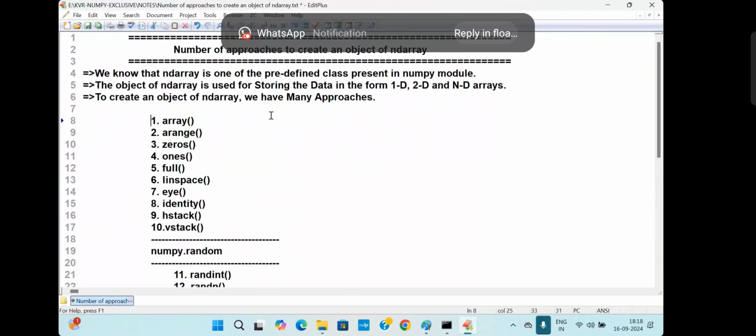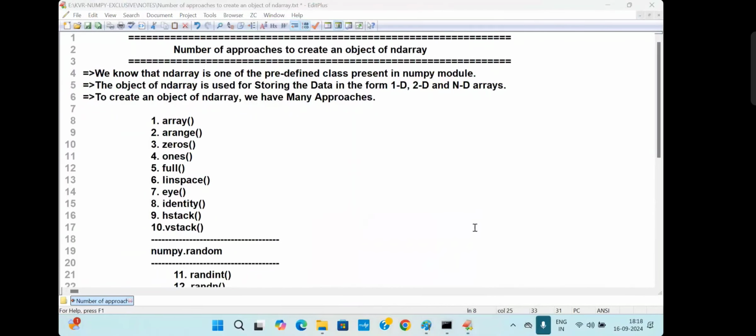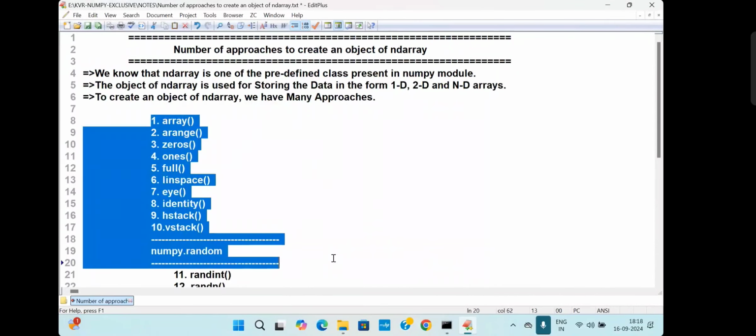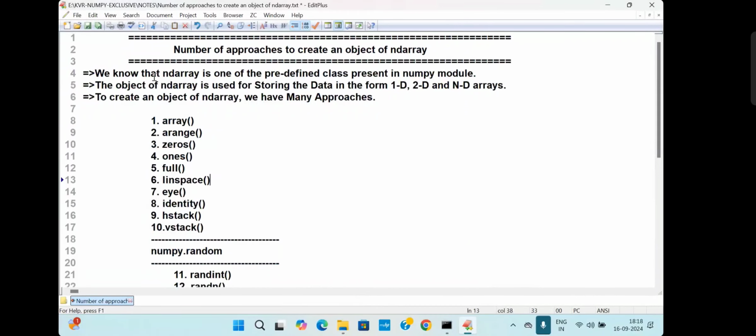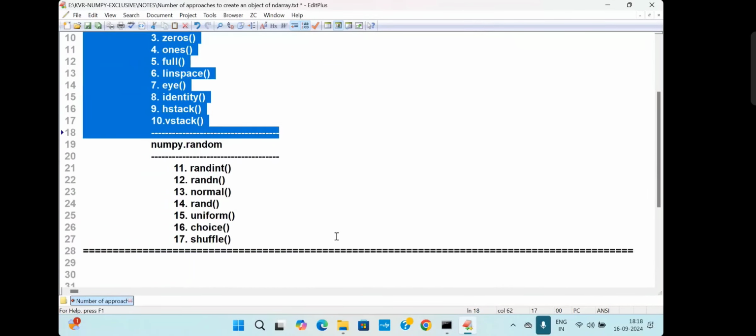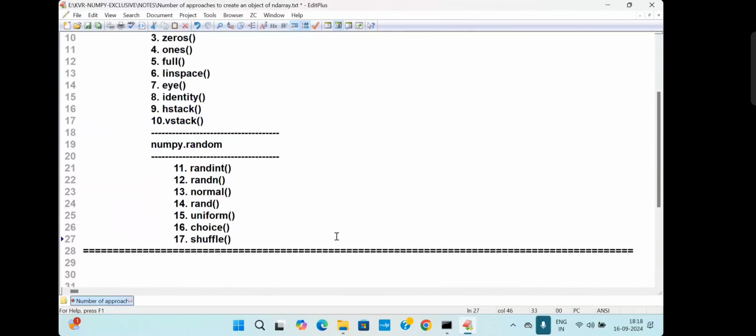When I do anything in the Jupyter notebook, I will send you that entire thing in PDF format. You will get a text document as well as a PDF document. So the class will start at 6:15, not at 6:20. I already made it clear last Saturday only.